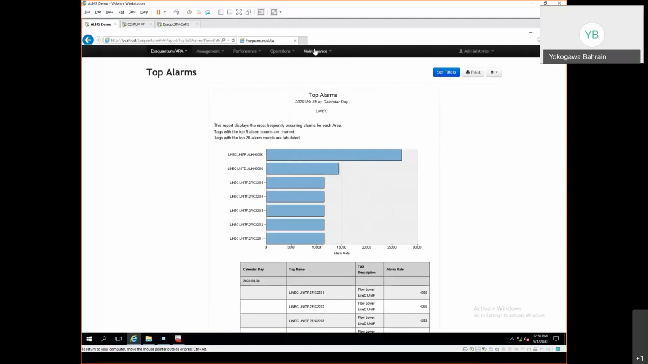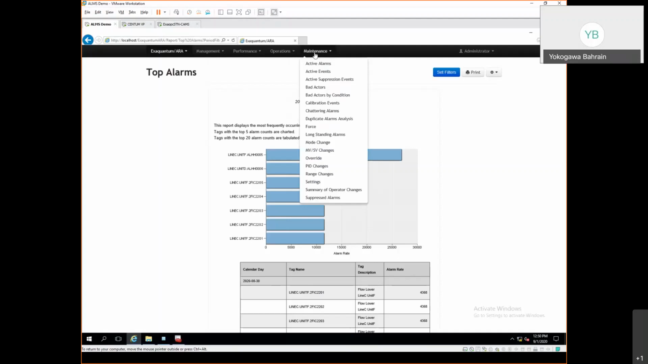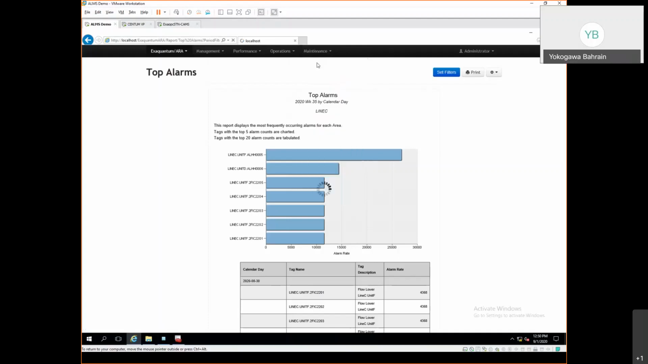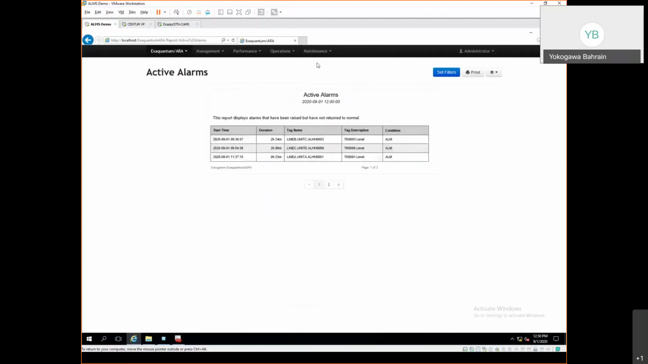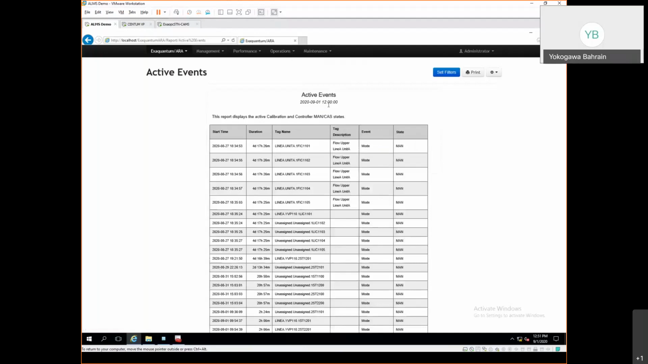Now on to the final category of alarms, maintenance. So we can look at what is currently active on the system right now. Look at active alarms. So these are alarms that have been raised, but they've not yet returned to normal, and they'll give you an idea of how long they've been active for. So these two have been active for around just over 2 hours. And also the same for events, like mode changes.